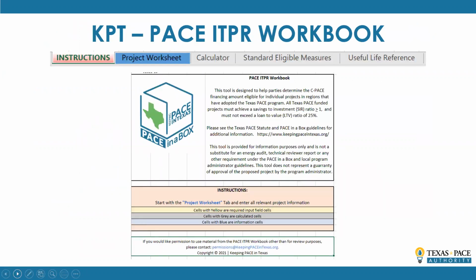One of the new tools that Keeping Pace in Texas now has available is what's called the PACE ITPR workbook. There's been a challenge: when an ITPR, an independent third-party reviewer, is reviewing a project, different engineers have different ways of doing this. Spreadsheets and other tools might be constructed a little bit differently, so when you're reviewing them, they aren't always consistent in layout. So KPT wanted to provide a common tool that reviewers and engineers could use in putting projects together, making them easier and more efficient to review.